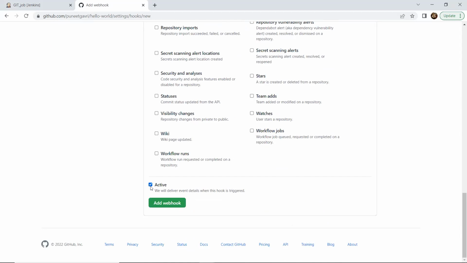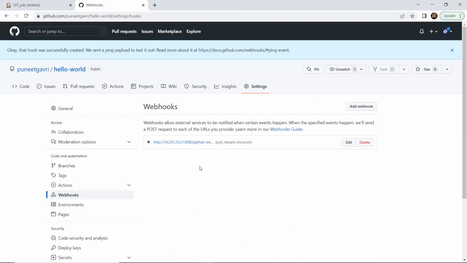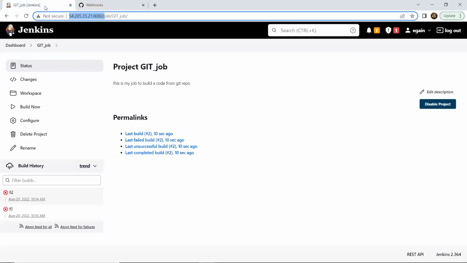By default it will be active, so keep it selected. We'll go and add webhook. See, your webhook got added. So your webhook now is pointing to your Jenkins URL, and it has slash github-webhook. This indicates that using this URL, your Jenkins job will get triggered. So now we are just linking an event on your GitHub to Jenkins.